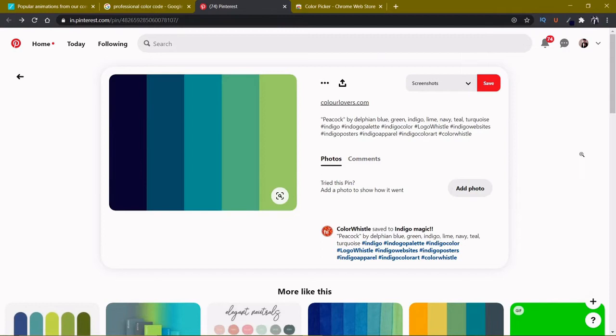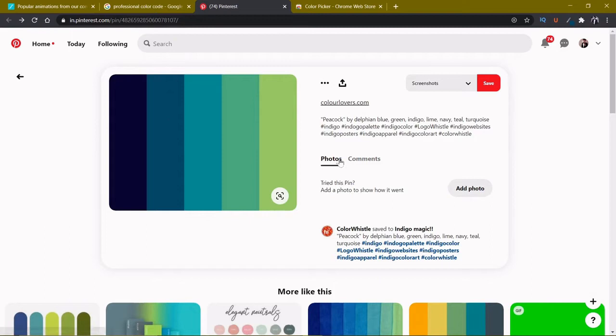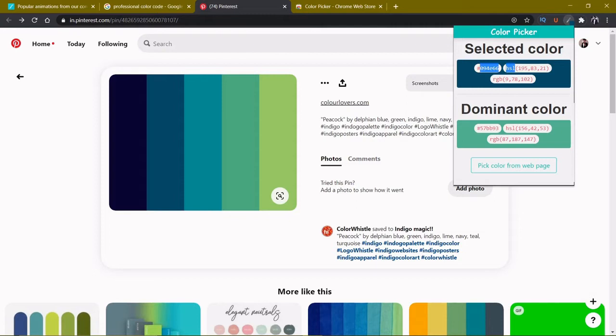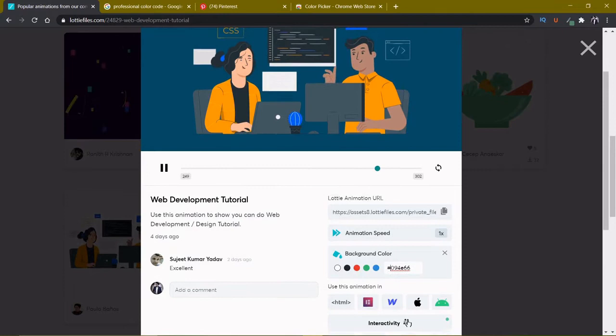Let's try some other color now. Let's click over here and pick color from the web page. And then let's say I select this one and then I click over here. And this color is added on the color picker extension. Let's go back here, copy this, and we are going to use this color over here. We can try this over here. Let's click like that. A hashtag followed by the color. So this is exactly the same color which we have picked from this particular website.